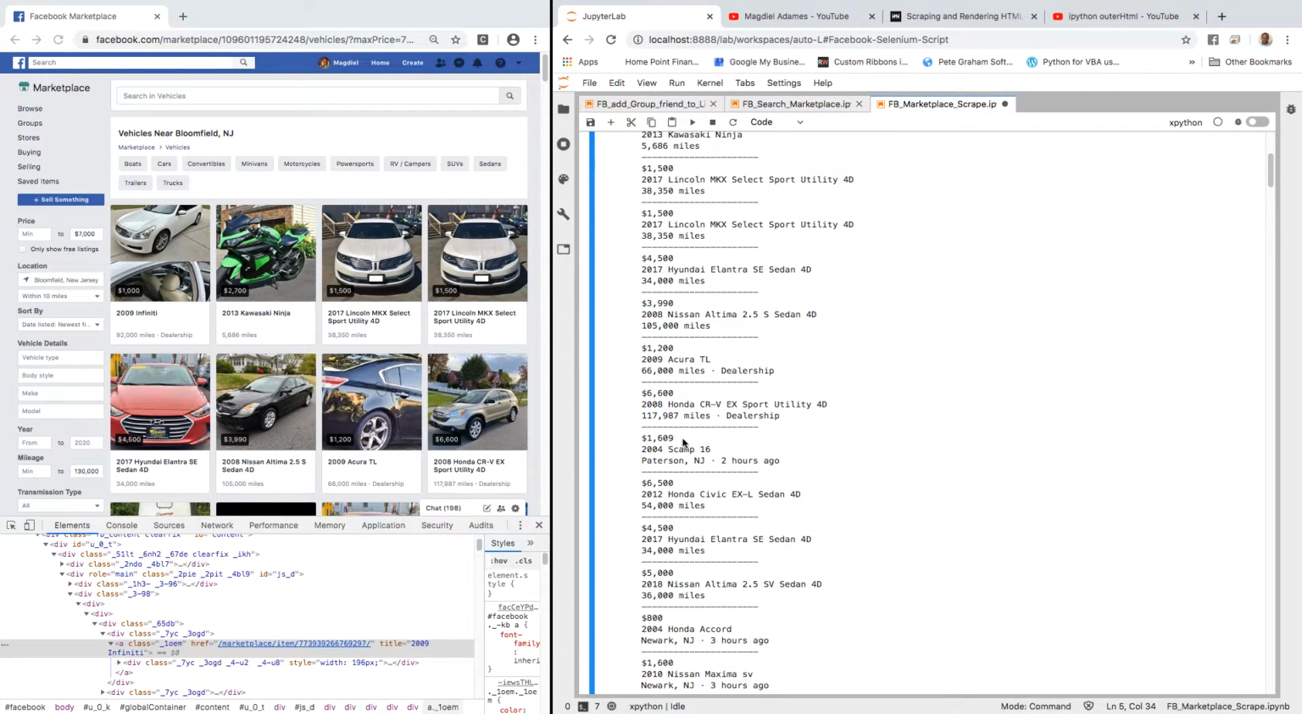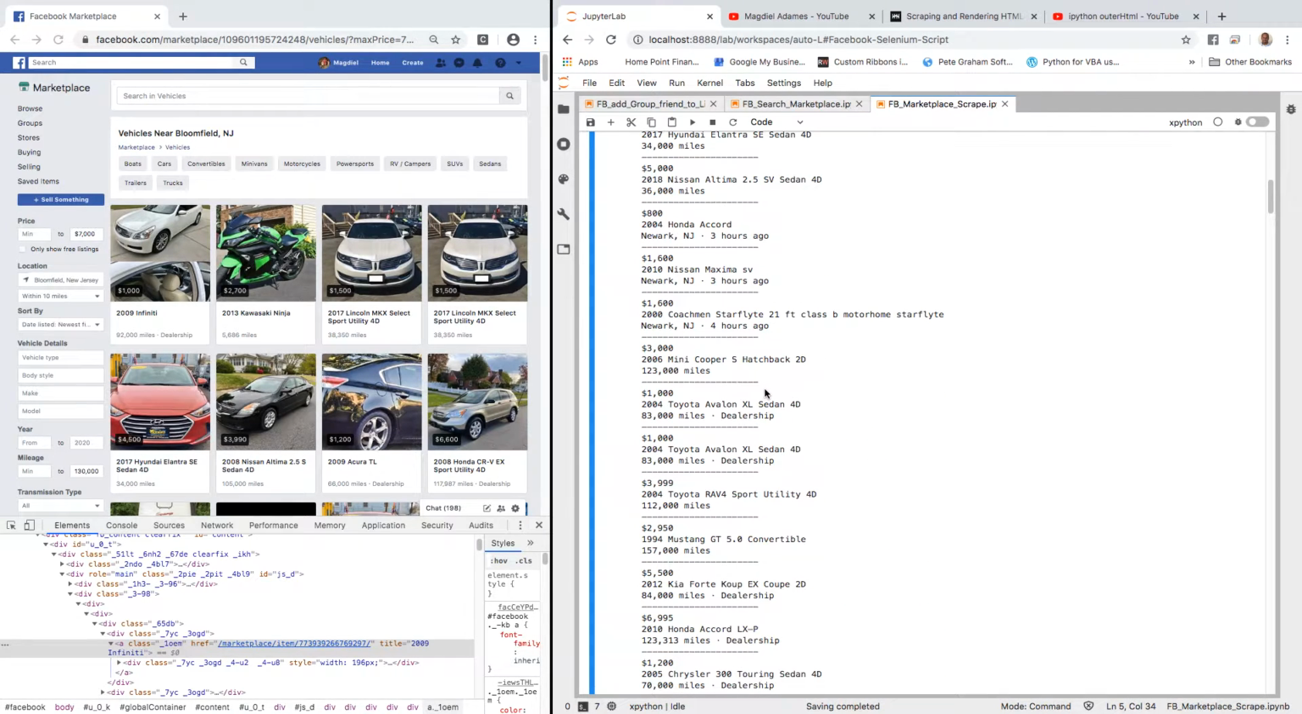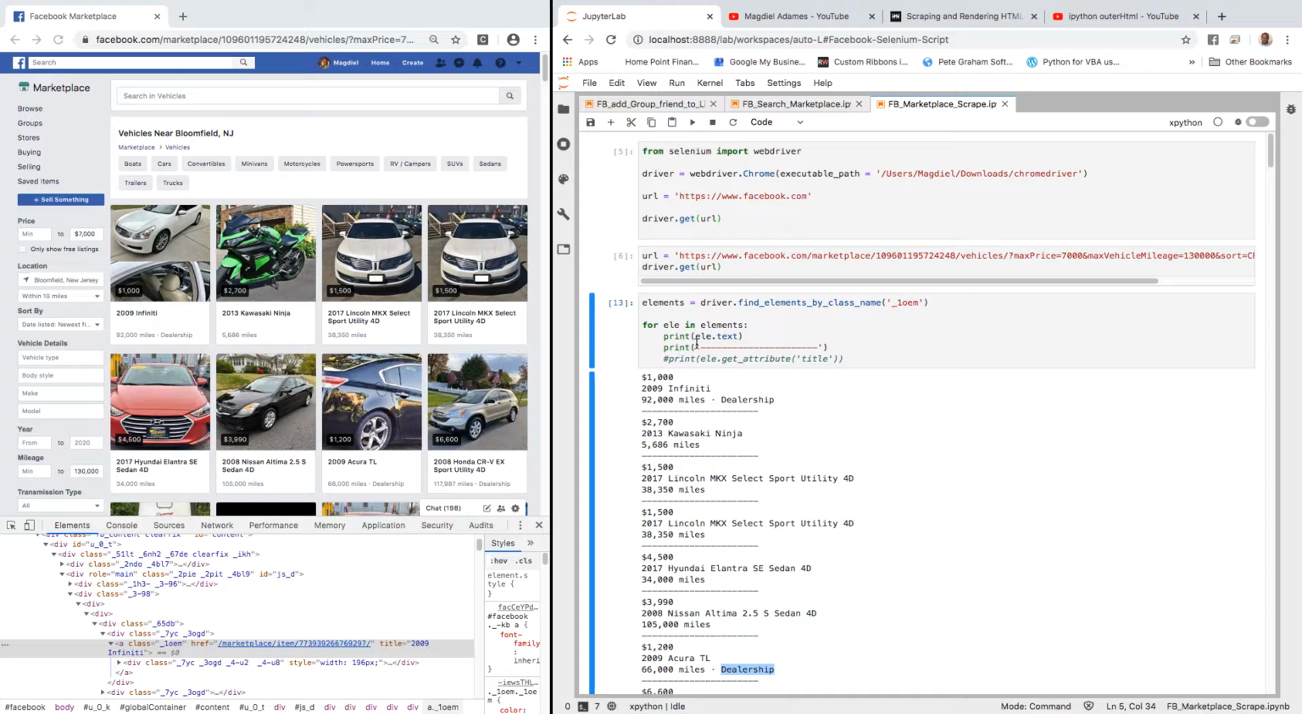That's great because we want to strip out dealerships. I don't want to look at dealership cars, so that is one thing that I want to do. And then the other thing is we want to get the picture. So let's see if we can get that. Let's take a look at whether we can get the picture first from this element, which I think we can.